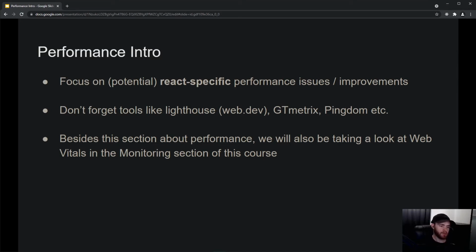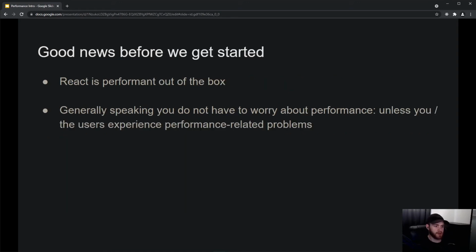So of course, this section will all be about performance. But at least in the monitoring section of this course, we'll also be taking a look at Web Vitals, which is also performance related. So I can definitely recommend you to watch that as well if you're interested in performance.